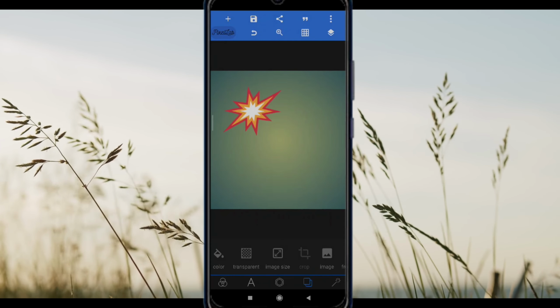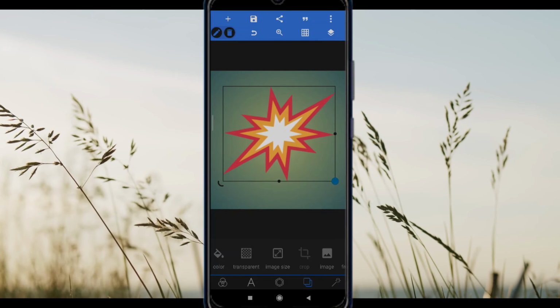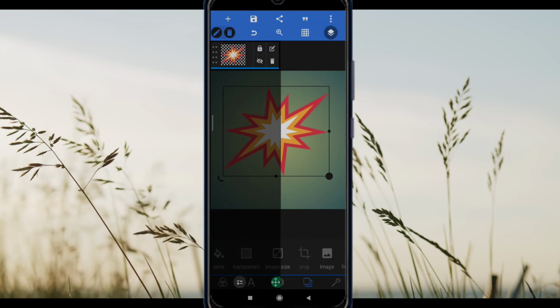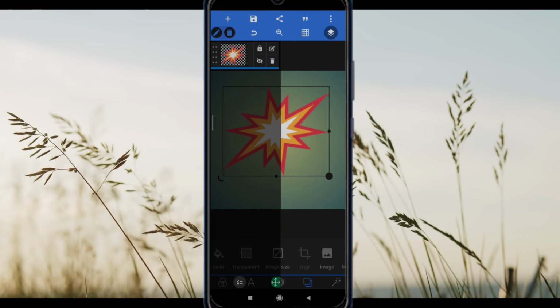To manage layers efficiently, drag layers up or down in the layers menu to change which is on top. Rename layers to stay organized when working on complex designs.